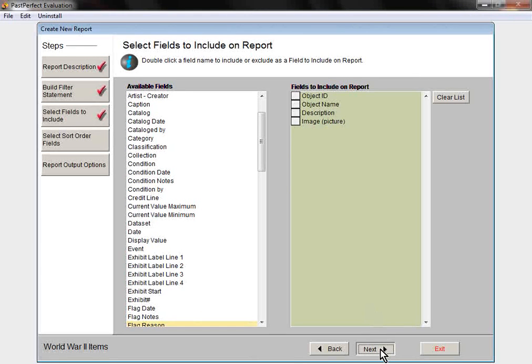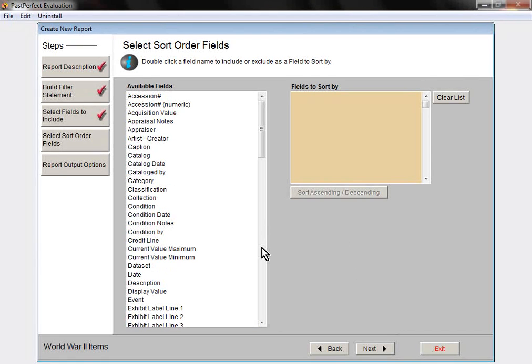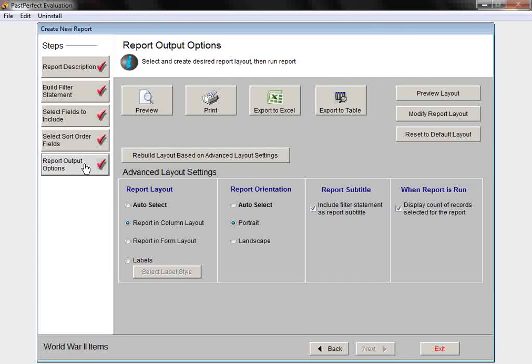The next section is to determine how your search results will be sorted. For this example, I will select Object ID Numeric because my Object ID numbers do not use leading zeros. After I have finalized my field to sort my search results, Report Maker will now build the report. Depending on the number of fields you have selected to include, PastPerfect will automatically determine the best layout for your report. However, if you prefer a specific layout, you can select the layout and rebuild the report, or manually edit the report layout and make it your own.